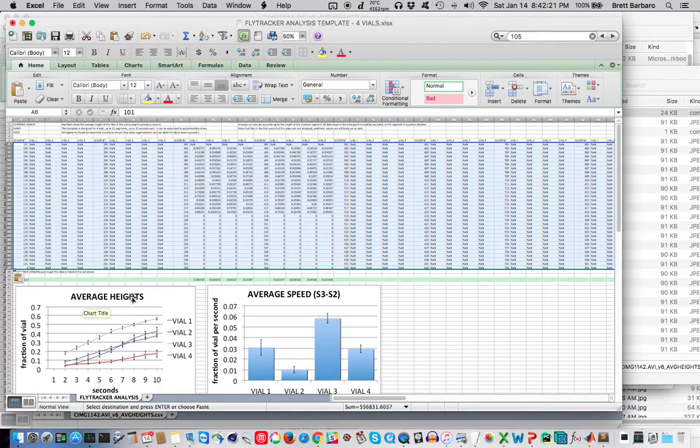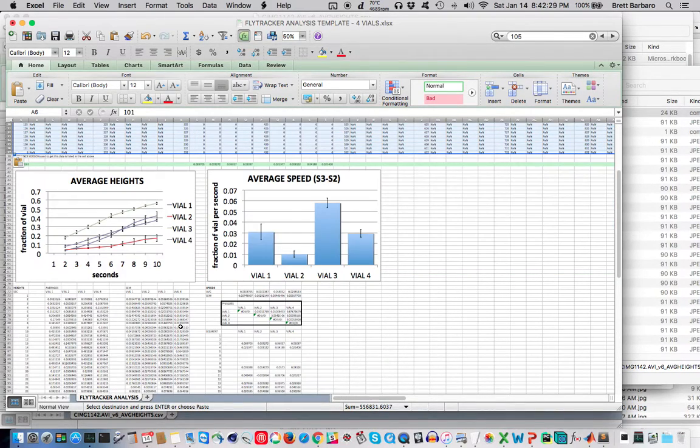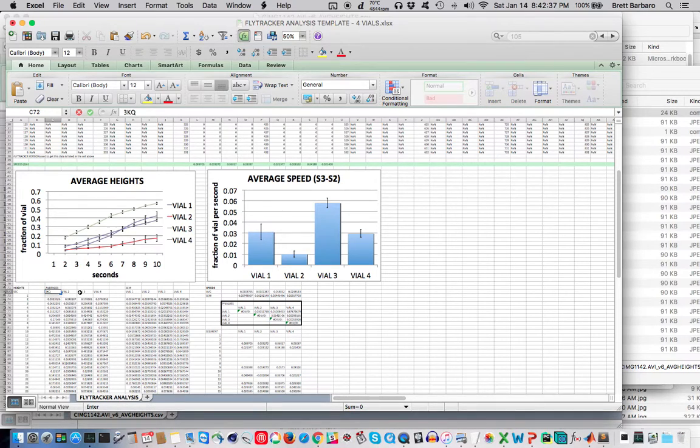These are the average heights over time of each vial and the average speed. And you can change the names of the vials in here. So if you wanted to call this one 3KQ, there you go. Oh, excuse me.